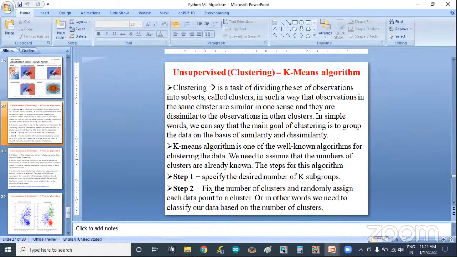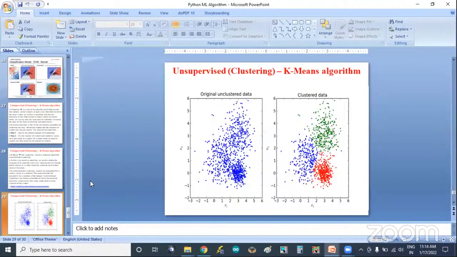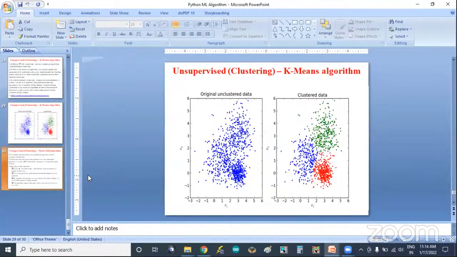That is step one: fix the number of clusters and randomly assign each data point to a cluster. Initially, by observing the data or by some method, we have to fix that the k value will be 5 or 10 or 2, 3, meaning that many clusters will be there. According to that, start assigning the data we have to the respective clusters. In other words, we need to classify our data based on the number of clusters. So first take the k value and then classify your data.